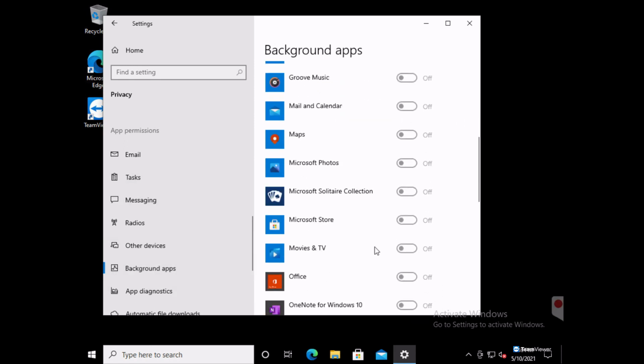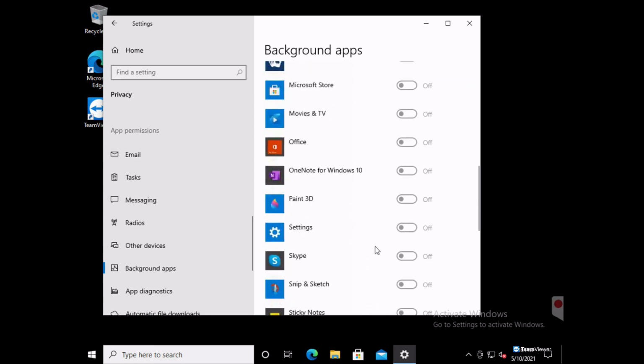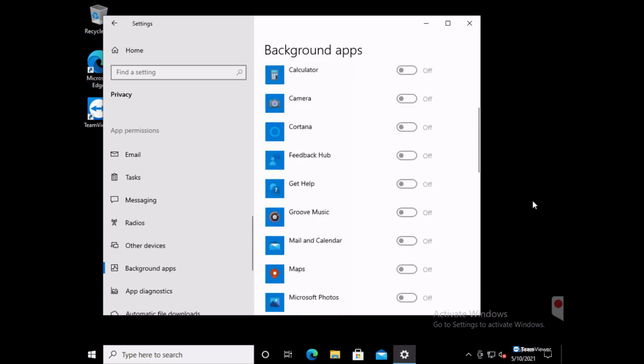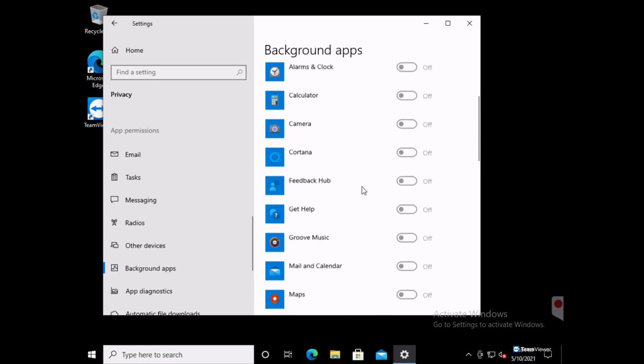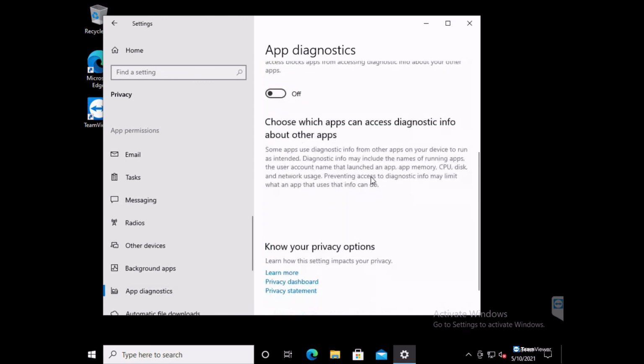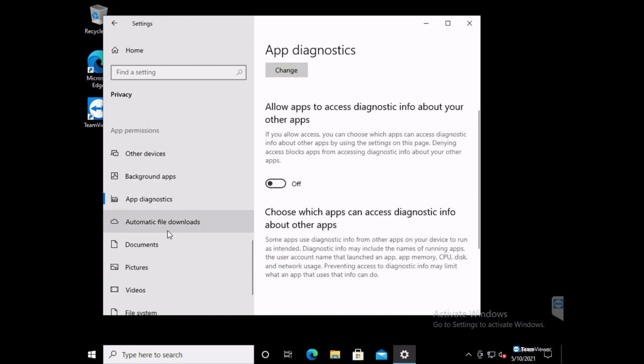Background apps. I find that if you leave this on, many of these apps will open much faster. However, most of them also sit in the background and just run for no reason. If you're not using the camera app, it doesn't need to be running in the background. So I turn them all off. I don't need any of them running. App diagnostics, this is another one I turn off. Unless they need the diagnostics, I don't send them.